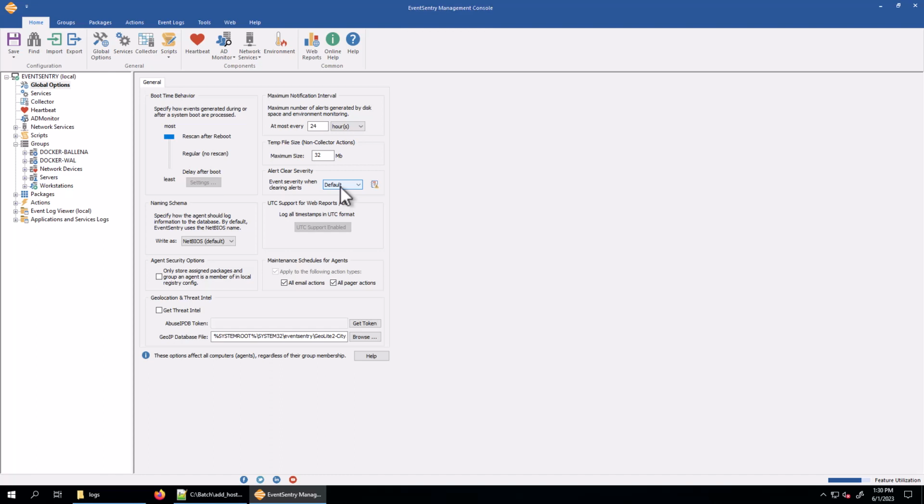So if you selected error, you'll get an error when there's a problem, and another error event when the problem has been resolved. If you don't want that, if you say, I don't want to get another error because that's misleading, I have my own notification rules that will let me know that this is resolved, then you can change this behavior right here, and this will apply to any package. Default obviously leaves whatever the built-in behavior is alone, but you could set this to information here.